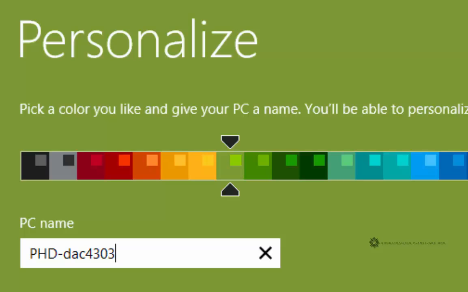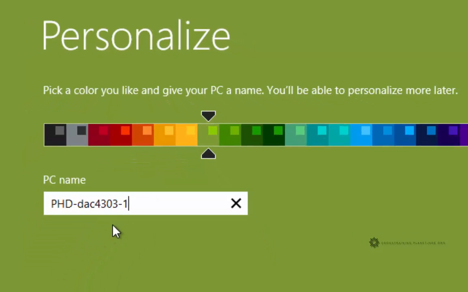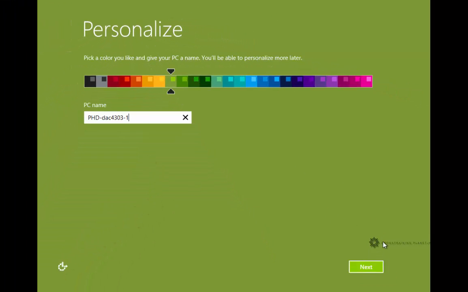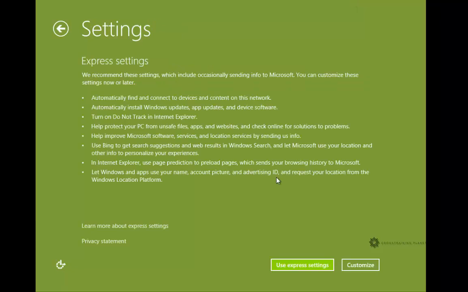So for this particular example, I might add -1 since I have multiple computers that I need to reformat. This is my first one that I'm doing, and once I'm done picking my color and properly naming my computer, I will click the next button down here on the lower right corner.